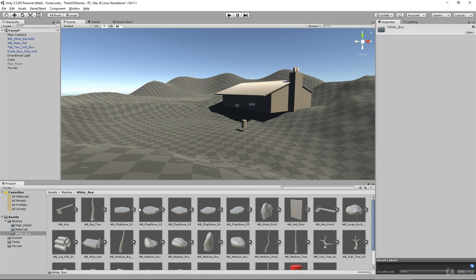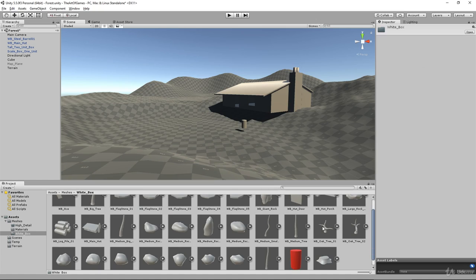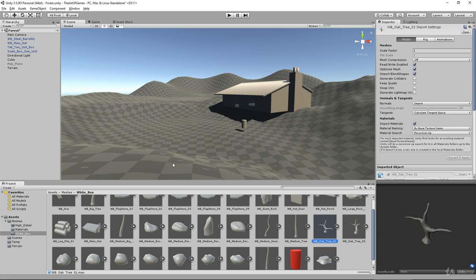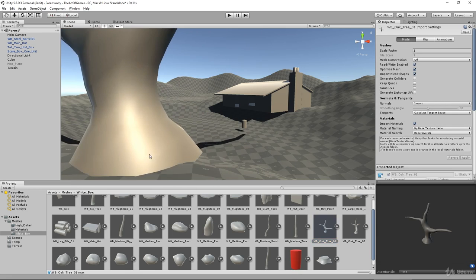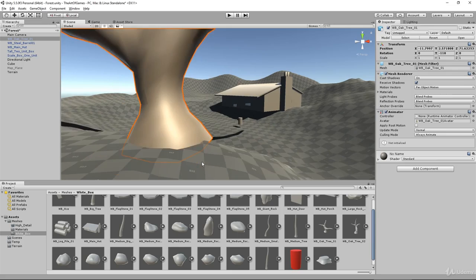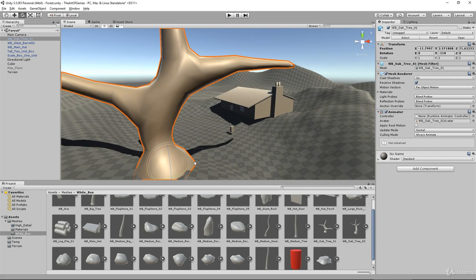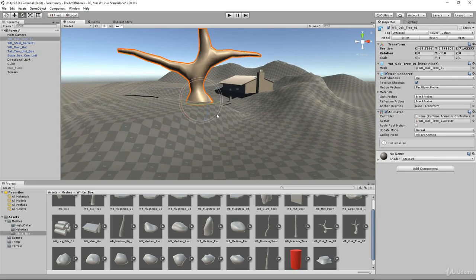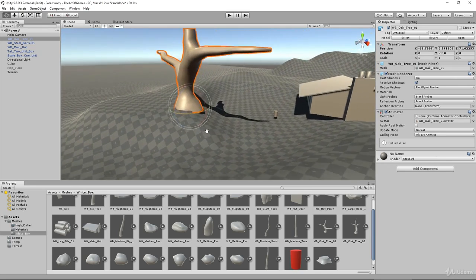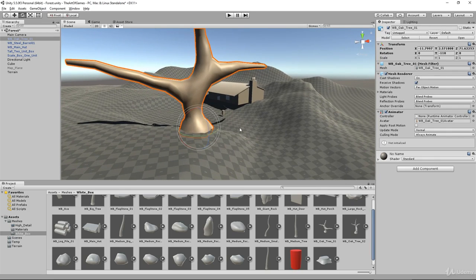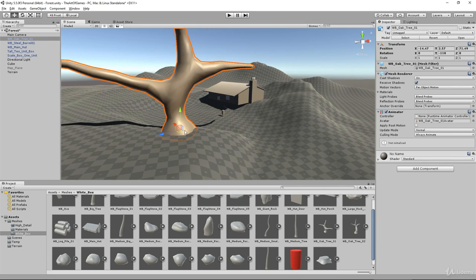If I go to my white box, I've got white box, oak tree 1, white box. I think this was for here. So let's just bring that in, like so. Let's rotate it. What was that? That's about right, actually. Let's just move it over there.